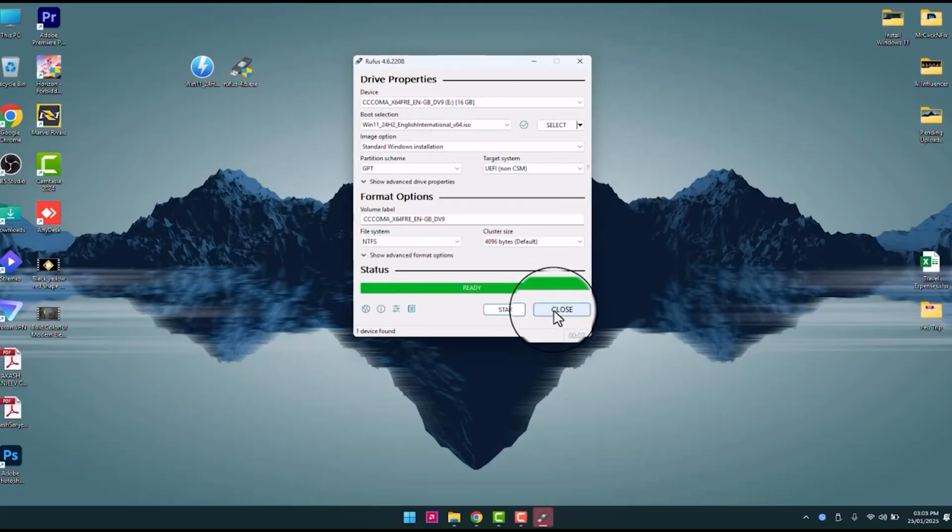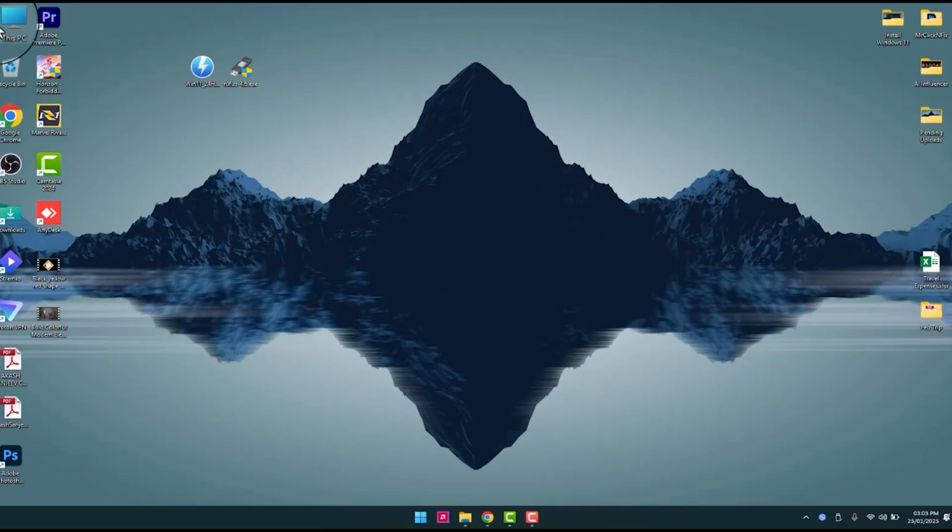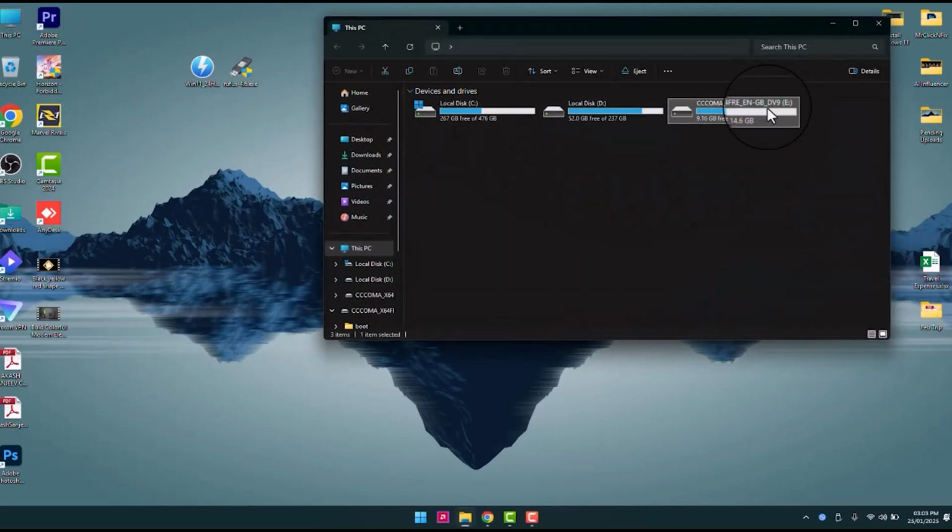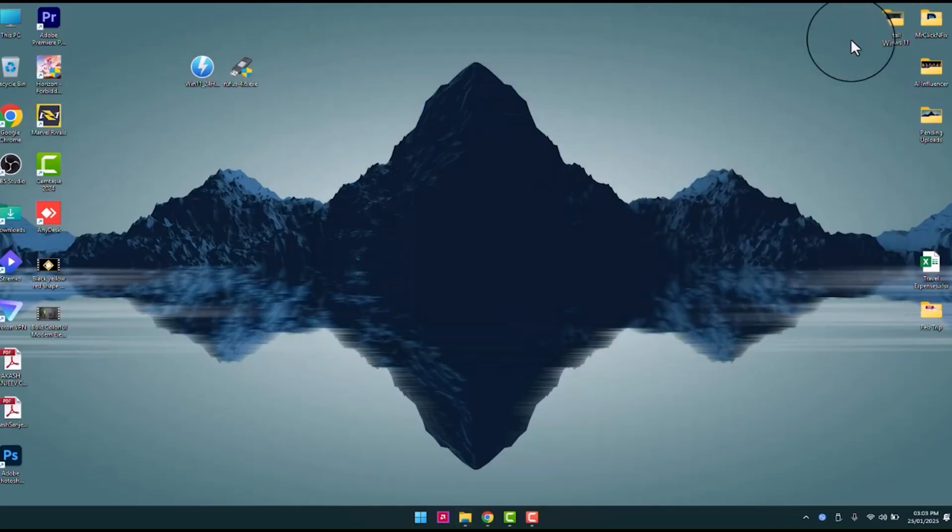Once that is done, you have to make sure that you have backed up everything on your PC, because when you clean install, all your data will be gone from the laptop or PC. So make sure you back up.